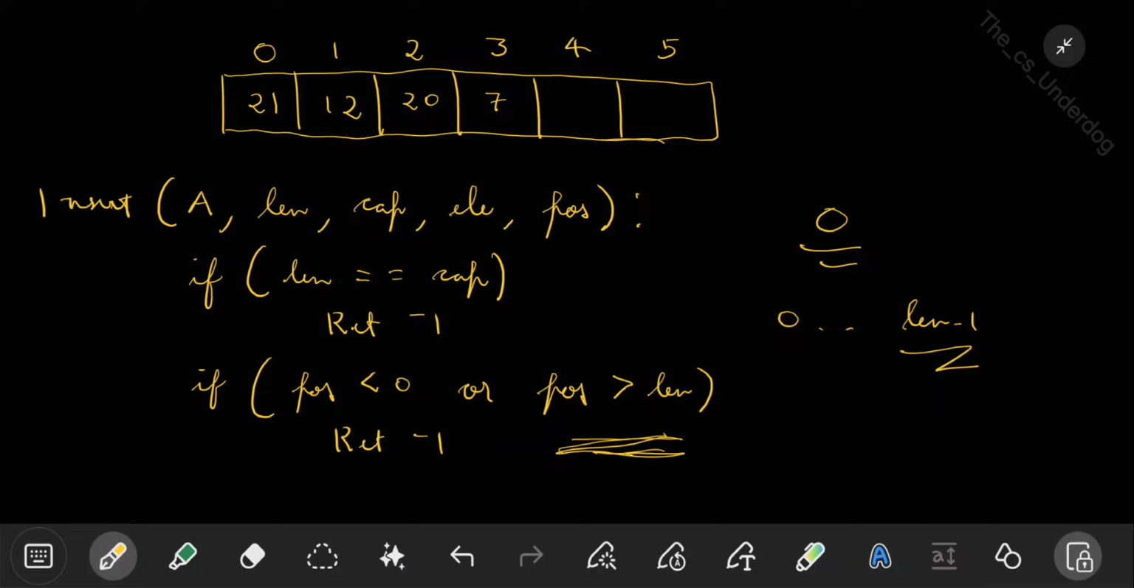Why am I writing greater than length? The reason is you can insert at the end of the array. That means after this length minus 1, it is possible to insert in the next position. That is why it is greater than length and not length minus 1.